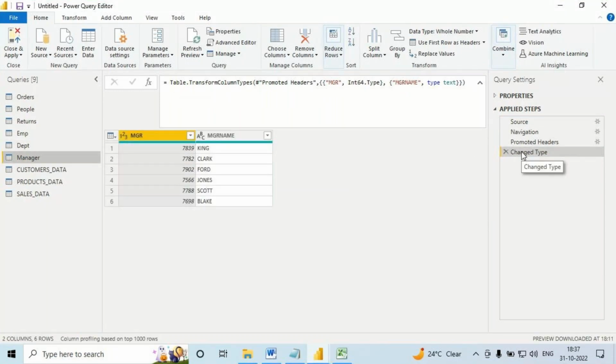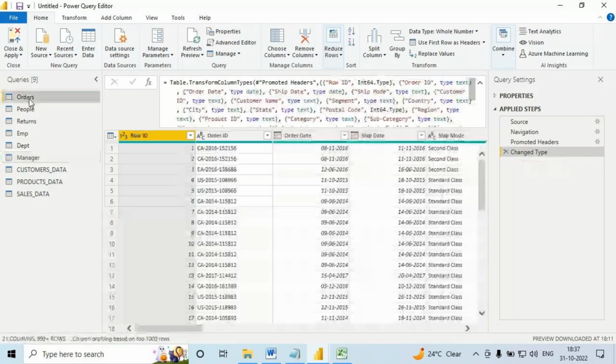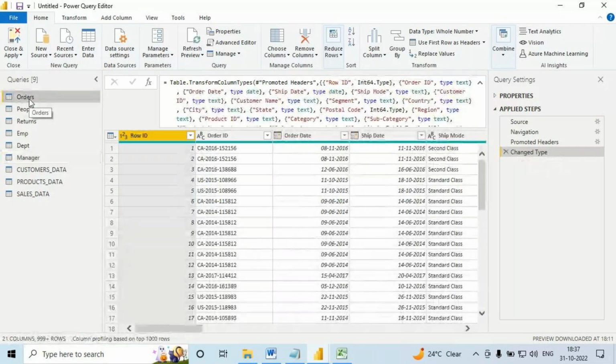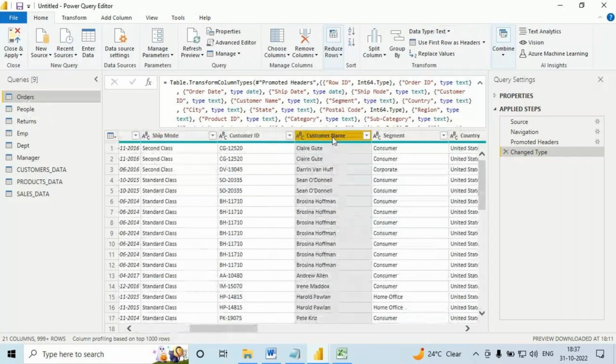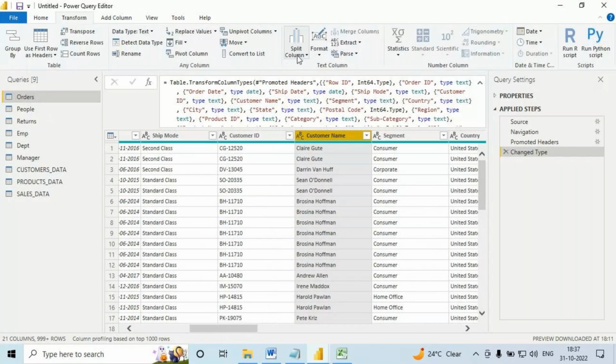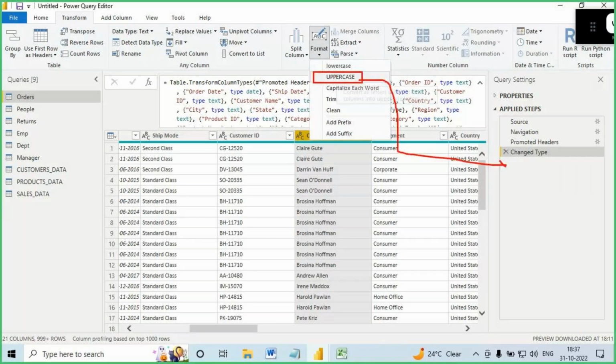Now when you perform any additional ETL activity, it will add one new step, guys. We know that whenever I need to convert the customer name to uppercase, I select the customer name, go to the transform tab, format, and click on uppercase. We know that whenever we click on any GUI option, it will add one new step here. Behind that new step, it will write some code, mashup language code. That code will transform the data.